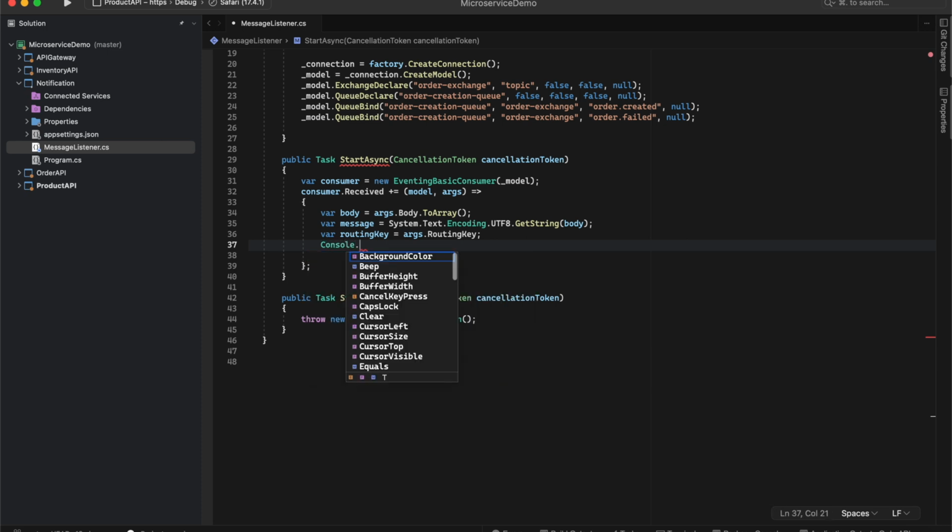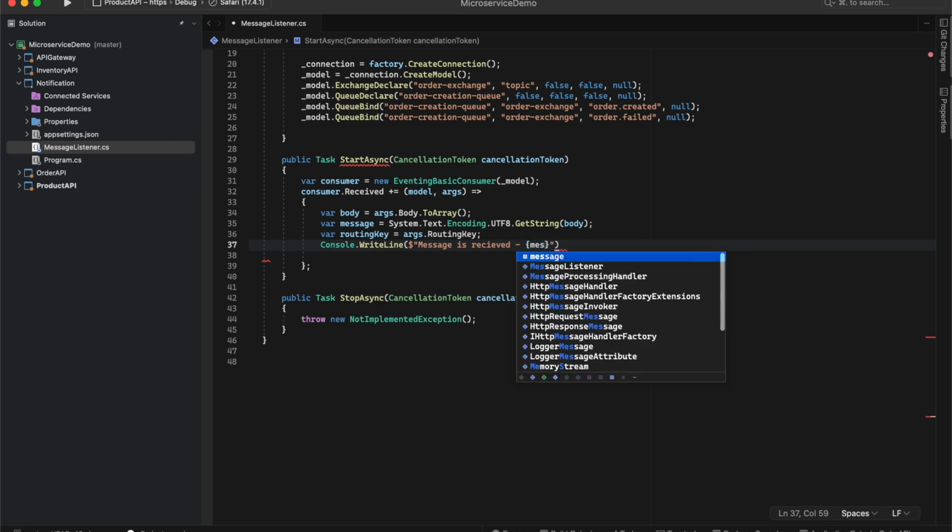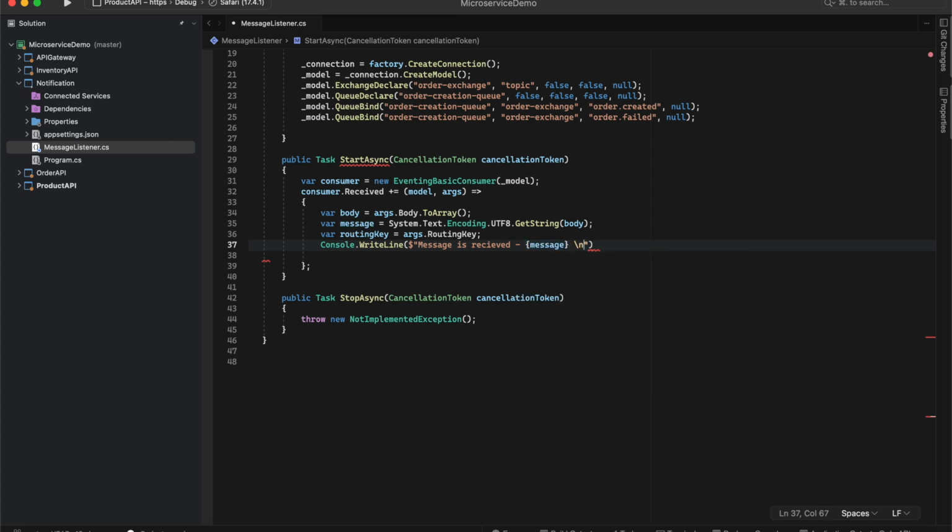So Console.WriteLine, message is received, then we can write the message here. If you want, you can add the routing key as well.